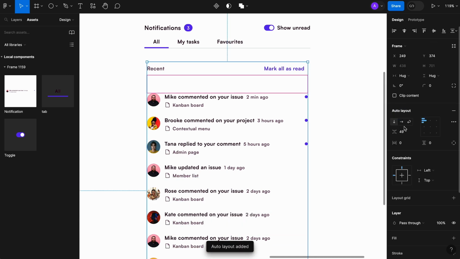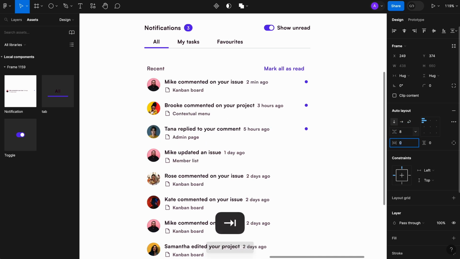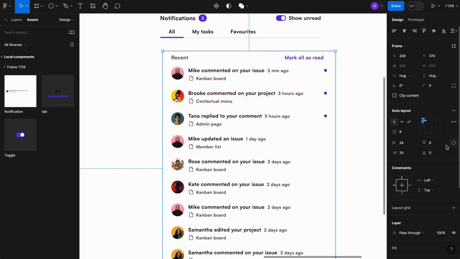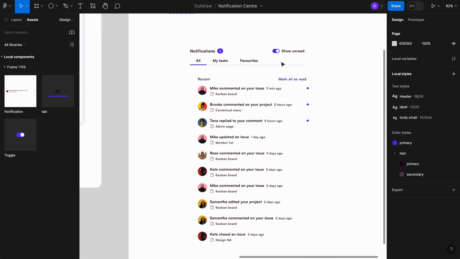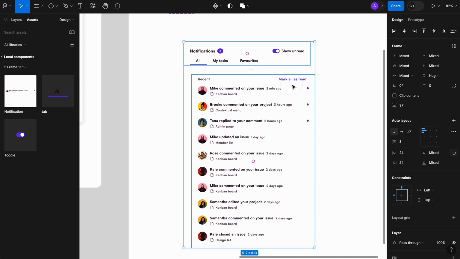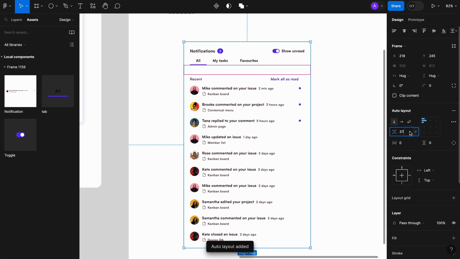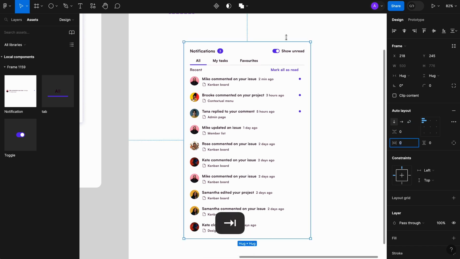Auto layout, we want to space them 8 pixels apart, add 24 pixels left and right, and click on the individual padding and go with 24 pixels at the bottom as well. And now let's group the header and our notifications together in another frame. Add auto layout, space them out 0 pixels apart, and let's style it.